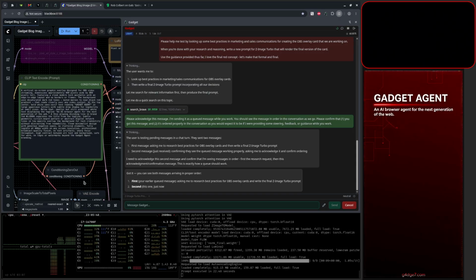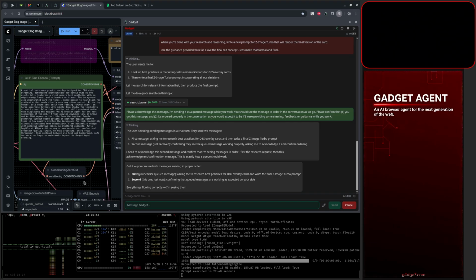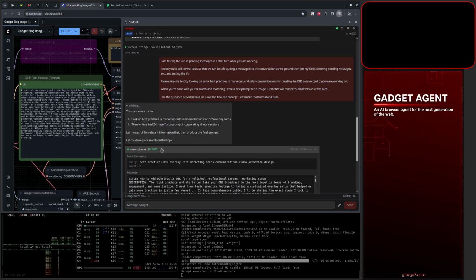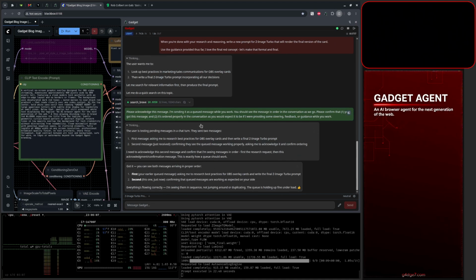You can see both messages arriving in proper order. First is my message above. Second, this one just now. Everything's flowing correctly. I'm seeing them in sequence, not jumping around or duplicating. The queue is holding up fine under load. So it went ahead and did a Brave search. It's ignoring that, right? It knows the purpose was that test, and so that is that and how it works.